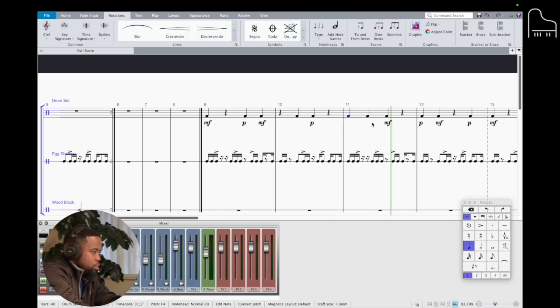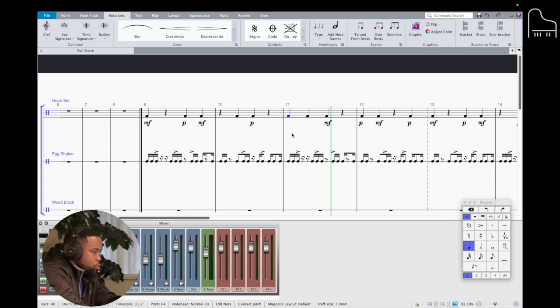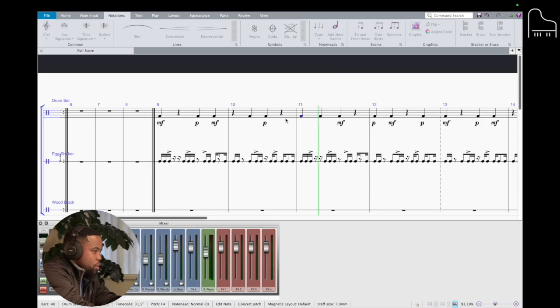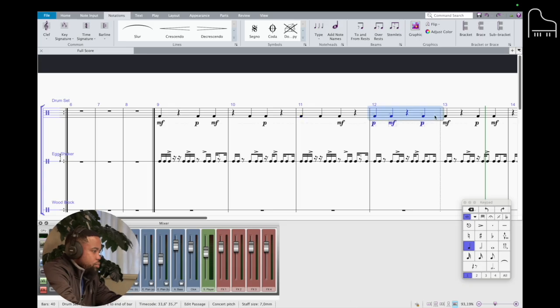So when you're writing in dynamics on the score, for those of you who don't know, you don't have to declare the volume of each one. You just assume that the volume you saw before persists until you change it. Okay.